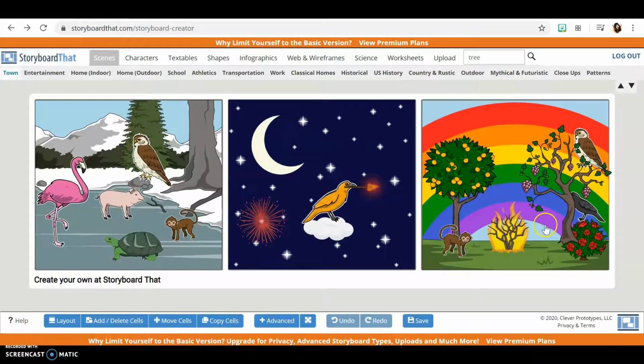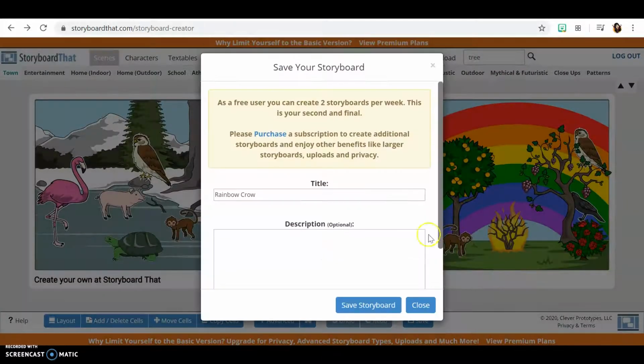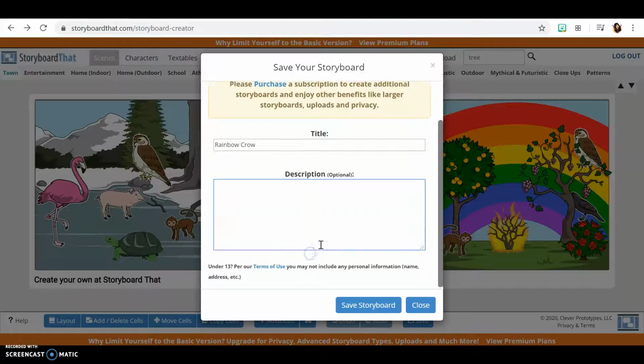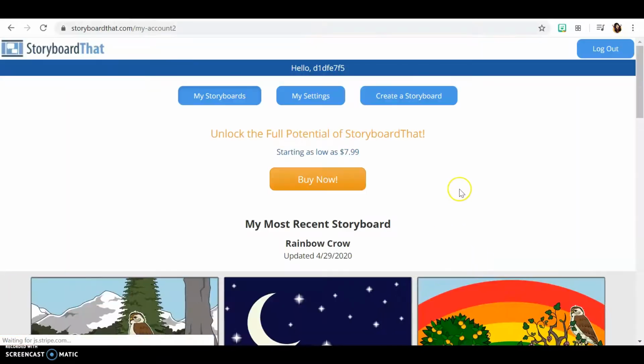Now, this is the basic package, and it's free. I don't want you to buy the premium package for Storyboard. Using the basic one is fine. So you can save it, and then you're going to write your title here. You can write a description if you want to, and save the storyboard. We're not going to buy anything.